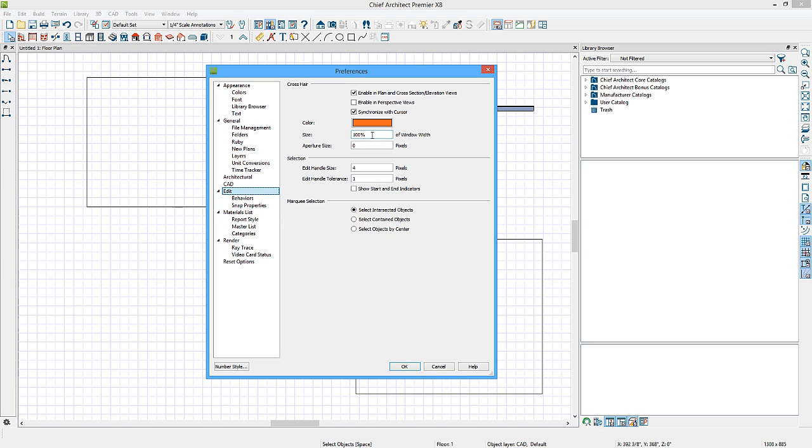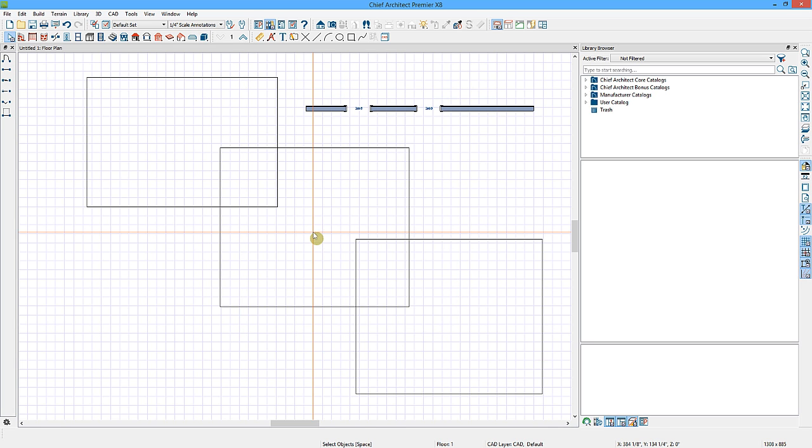You can also determine if you want your crosshairs to go 100% across the screen or a smaller percentage, or if you don't want crosshairs at all, make this a 0. You can also add an aperture size. I'll go ahead and click OK now, and you can see that my crosshairs cross all the way across my screen, right and left, and from the top to the bottom. And I have no aperture setting.